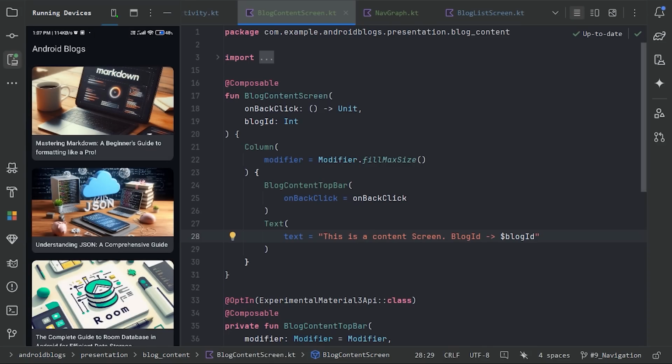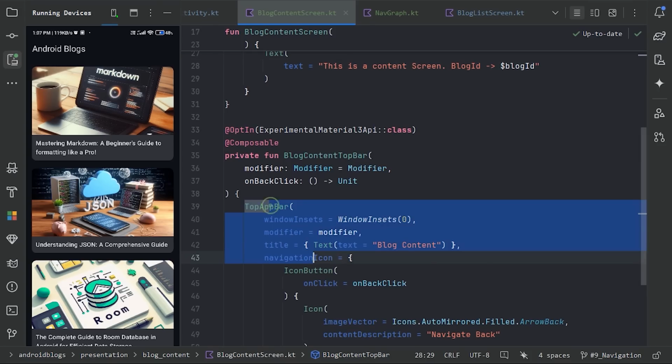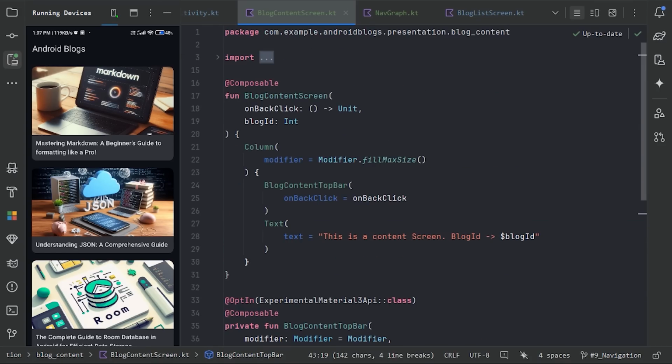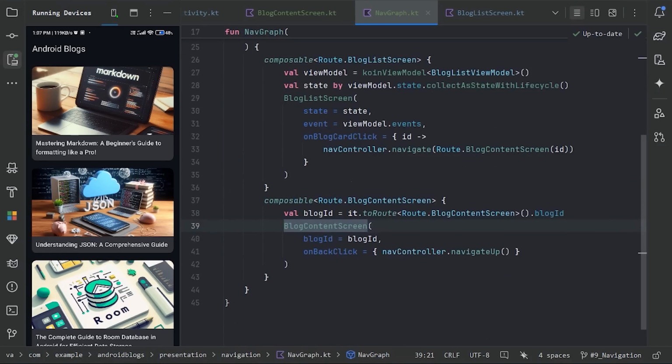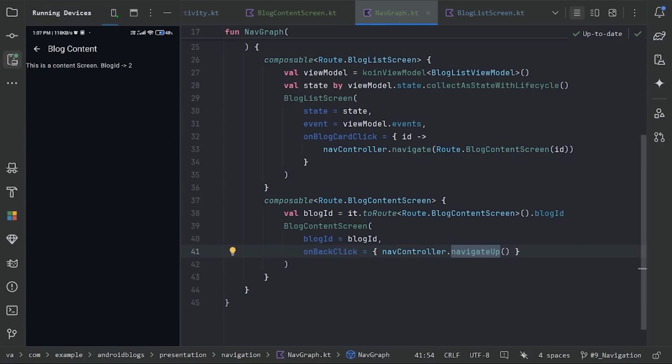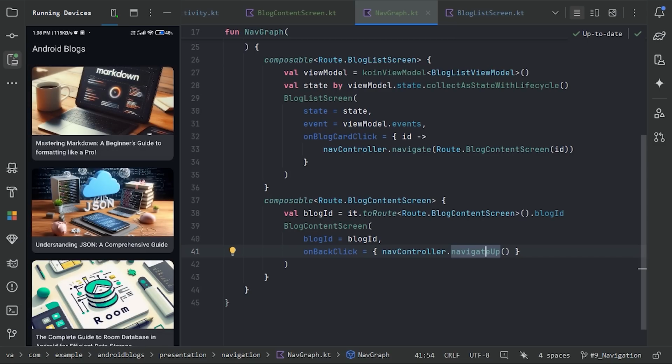And that back button we have specified in our top bar, and we are accessing that in our nav graph. And here we are simply using the navigateUp function. This will navigate us to the screen from where we have come. And this is how the navigation will work. So now let's click on the second card, and this time we get 2 as the block ID, and press this back button. So we can see everything works fine.